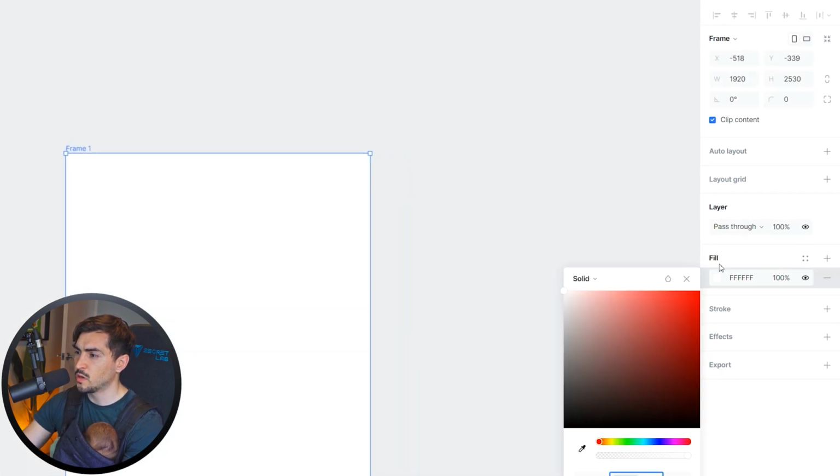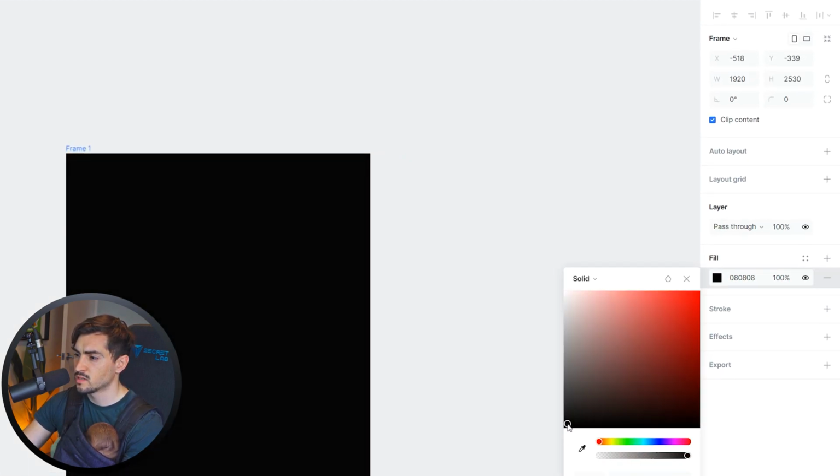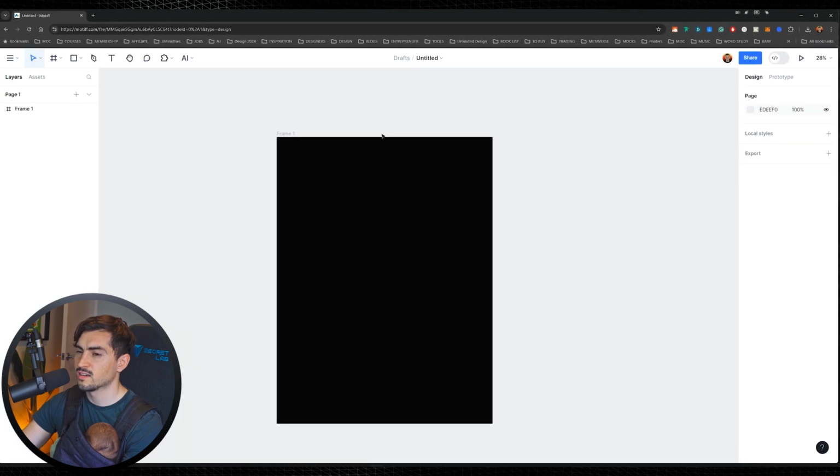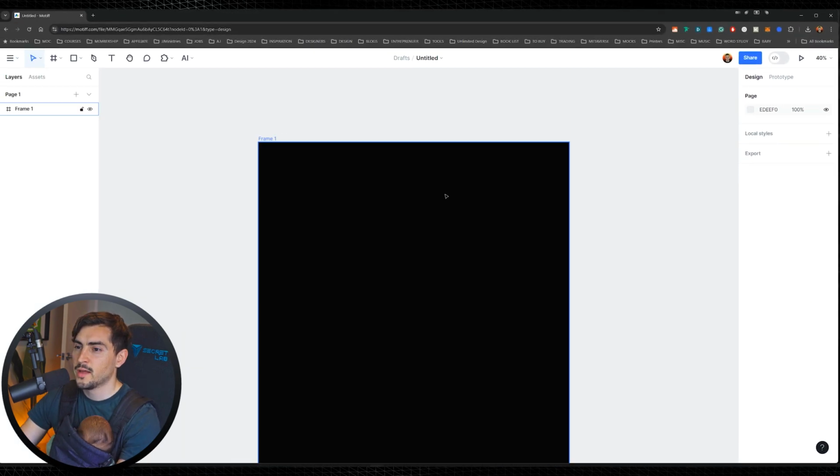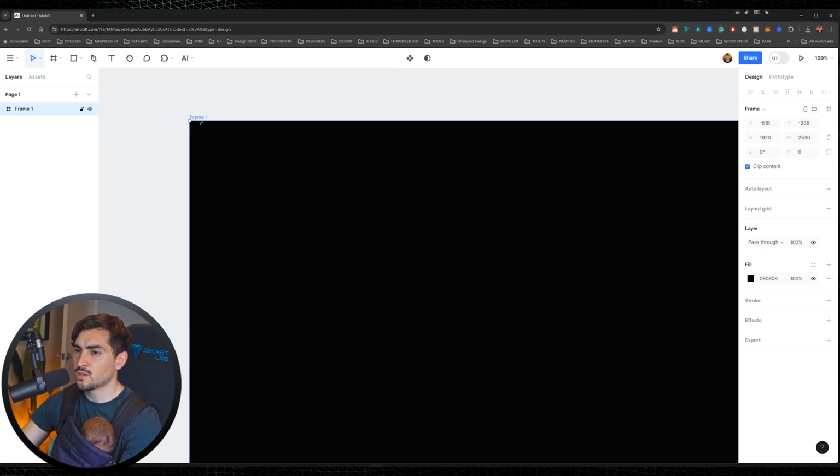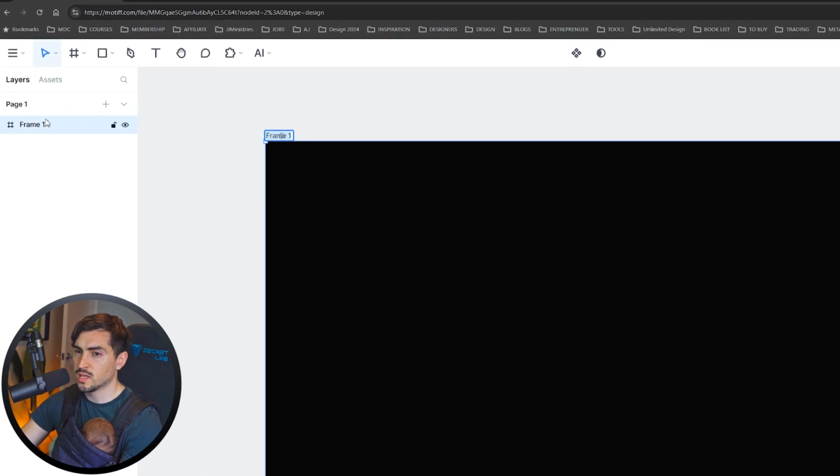And I'm gonna go down to my fill and change the color to a nice dark black color like this, because I love using black in dark mode, it's fun. And so we've got our frame here. You can change the text with the layers on the side. So you can call this, you know, desktop.